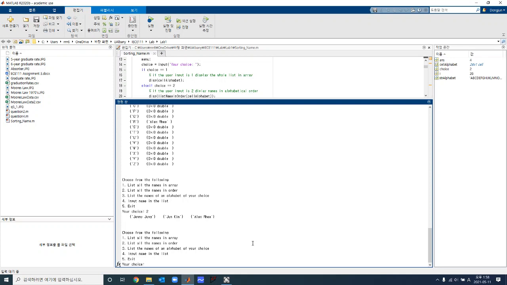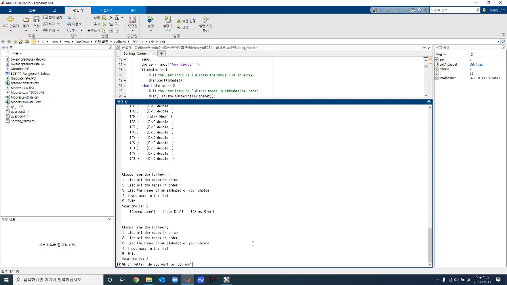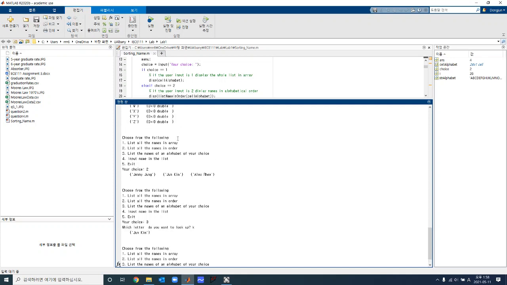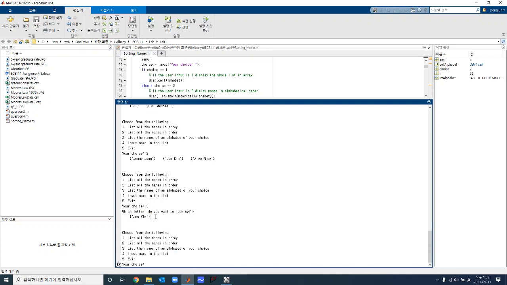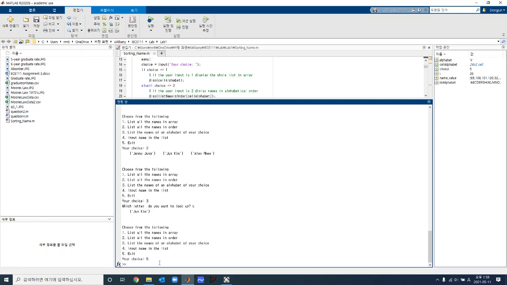And let's say if I want to look at the alphabet, like specific alphabet that I want to look for, if I choose 3, it will ask which letter that I'm looking for. Let's say I'm looking for Jun Kim. Last name is Kim, so it starts with a K. If I press K, and it will list all the names inside the K. And if I press 5, the program will end. Thank you.